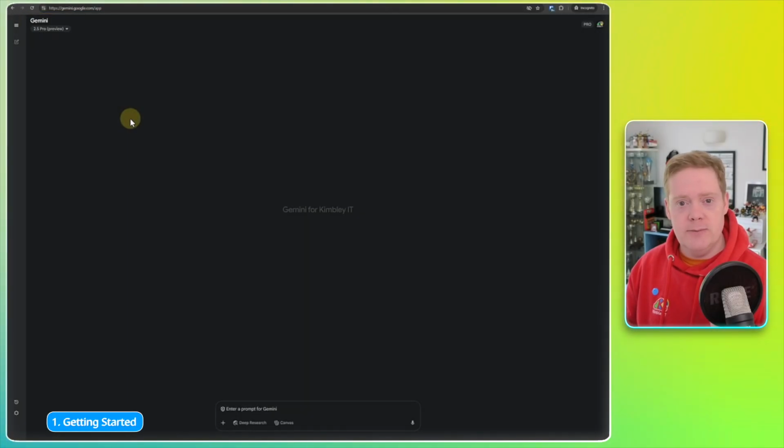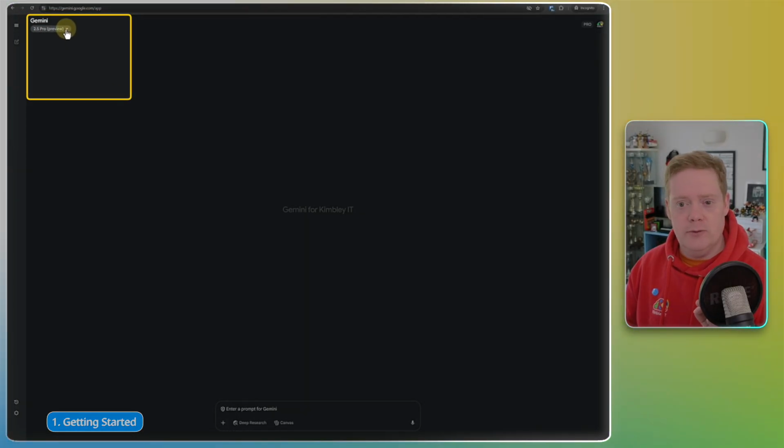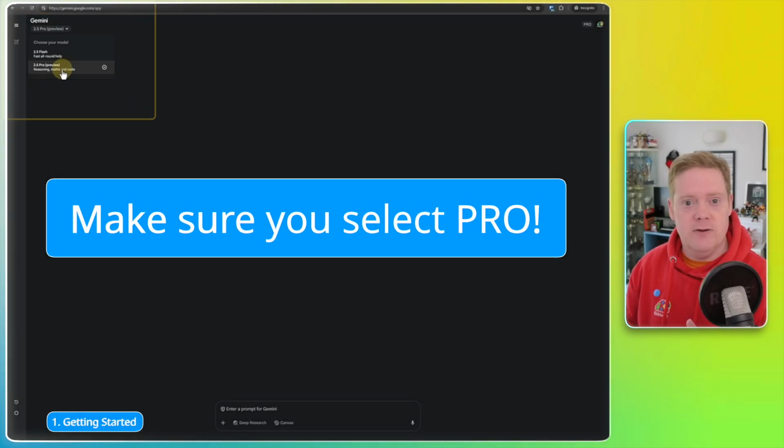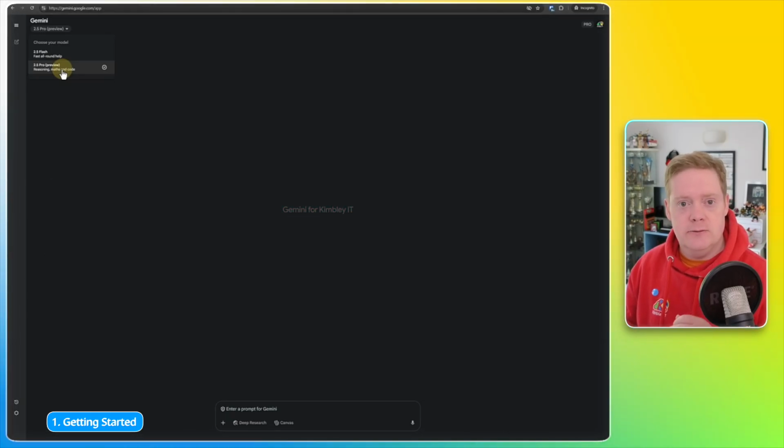Now, one thing I do recommend doing is clicking on the model and making sure that you've got 2.5 Pro selected. Now, it may not say 2.5 because that model number changes all the time. Just make sure you've got the Pro selected. It does mean it's going to be a bit slower, but you're going to get better responses back to your queries, especially when you're interacting with the other Google Workspace services that you've just given it access to.